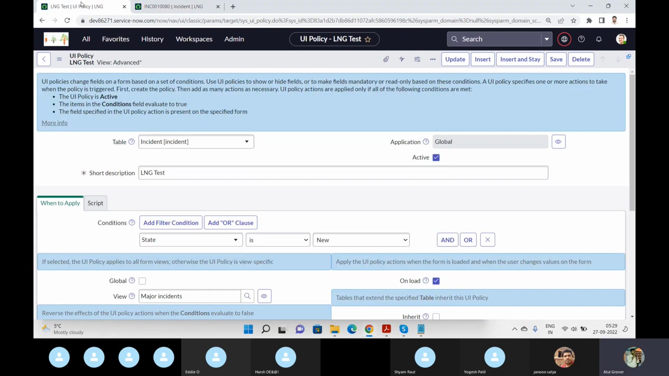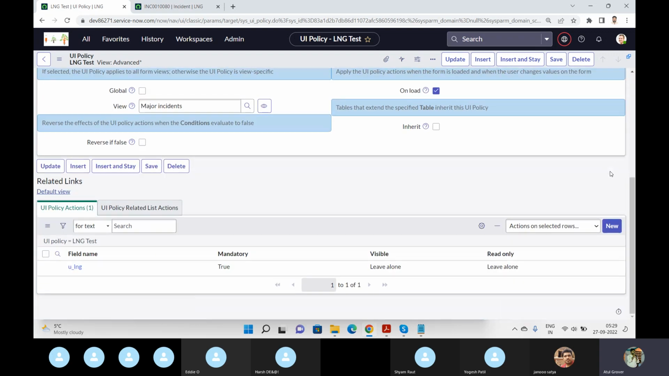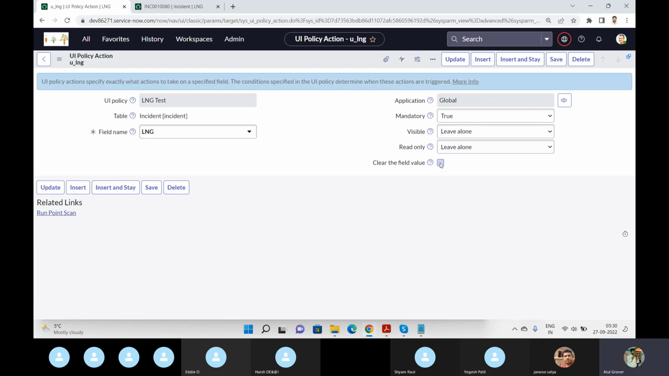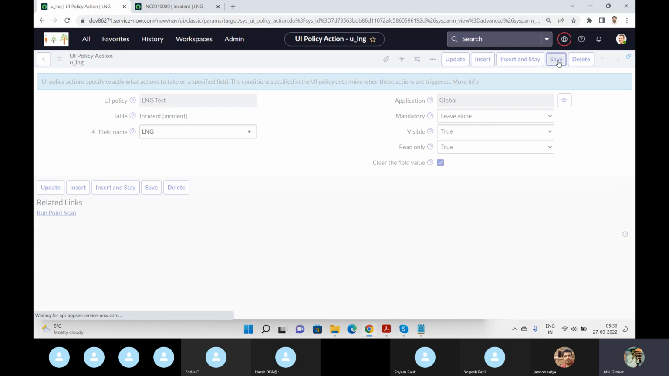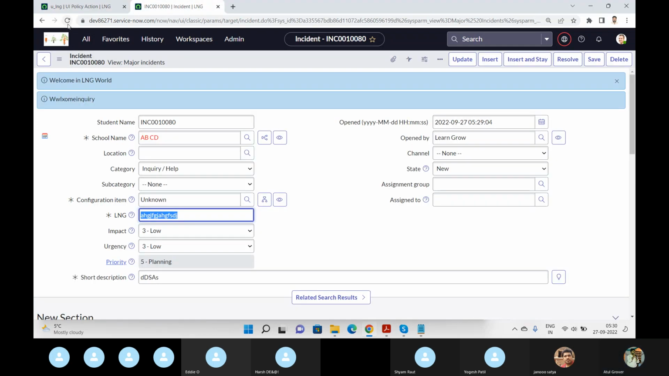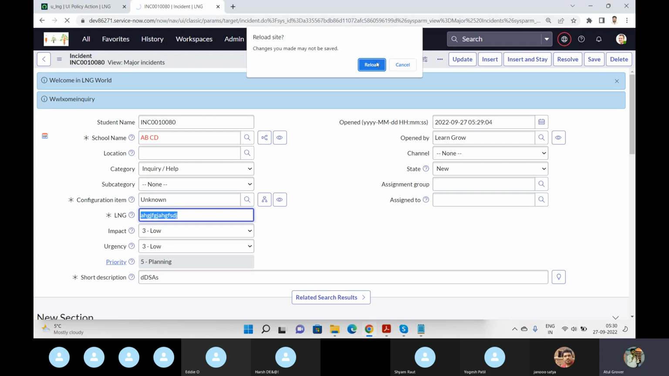So what you have to do in the UI policy, in the UI action, open this and tick the box, clear the field value. If it is not matching, then clear the field value as well. This is the purpose of this thing. So you can try now. Let's not make it mandatory. Put visible false, or let's say visible true, but as read only. Save and reload this page.